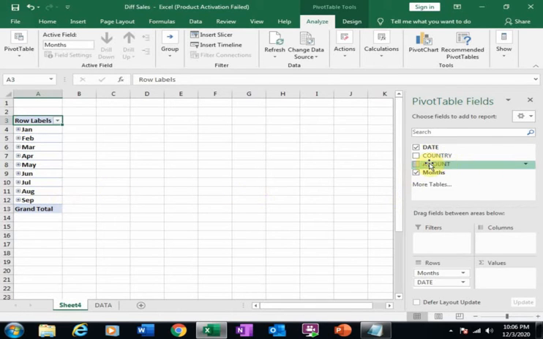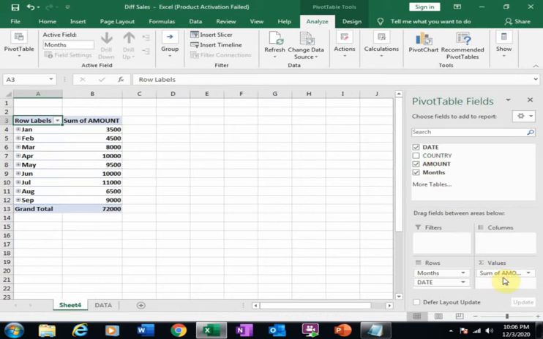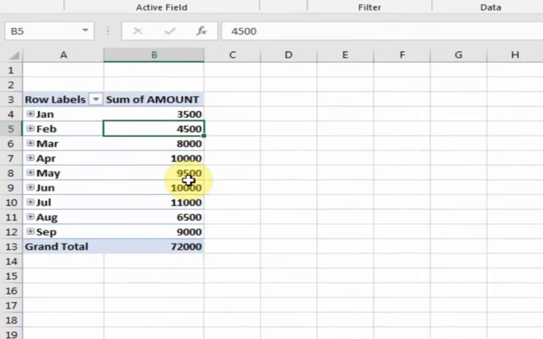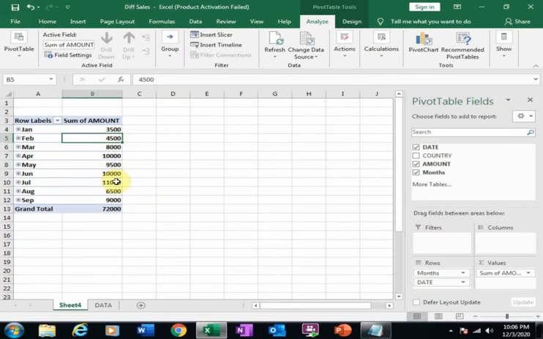Now drag amount to the sum values. It will display the total sales month wise. In Jan sales are 3500, in Feb sales are 4500, and so on. And I want to display the variance of these sales in a different column.